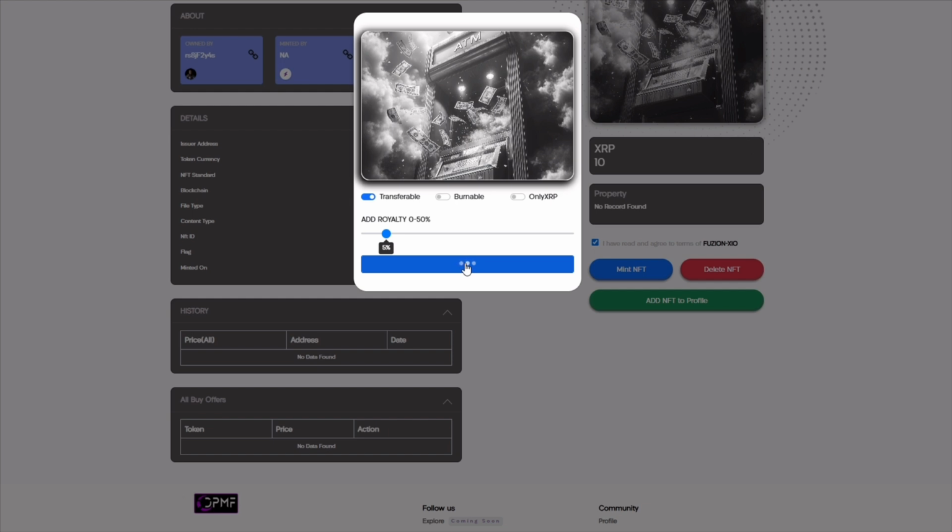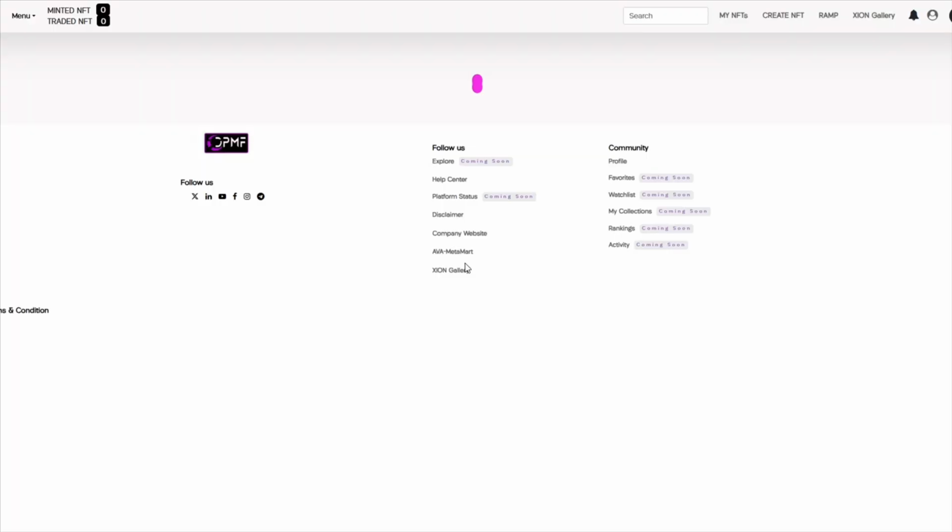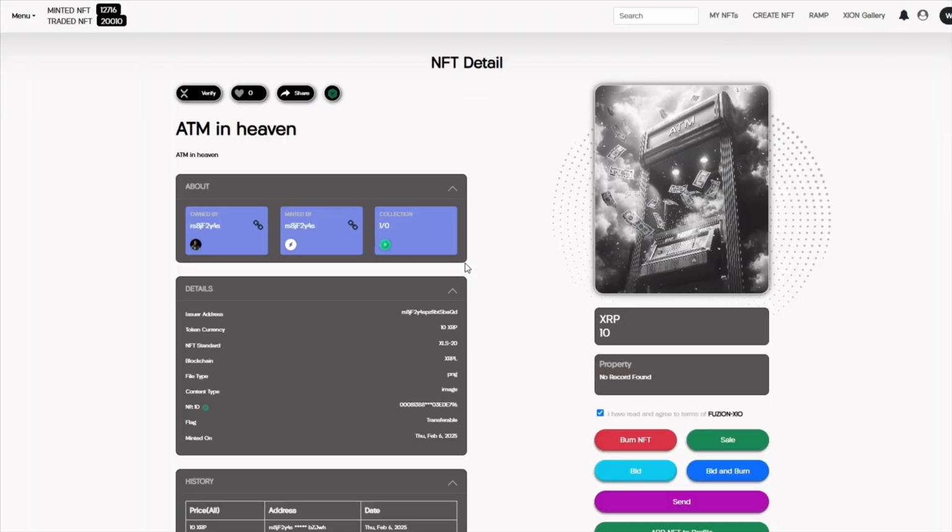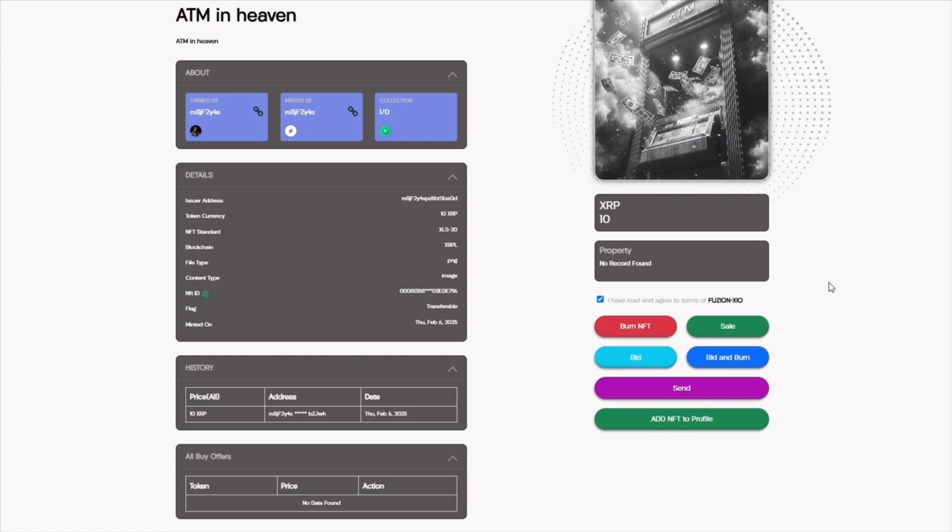I go back to my wallet. And there I have another sign request for the mint NFT. Submitted successfully minted. And then you can put it on sale.